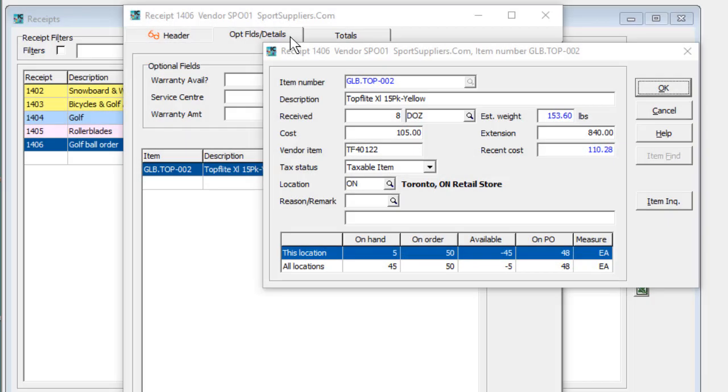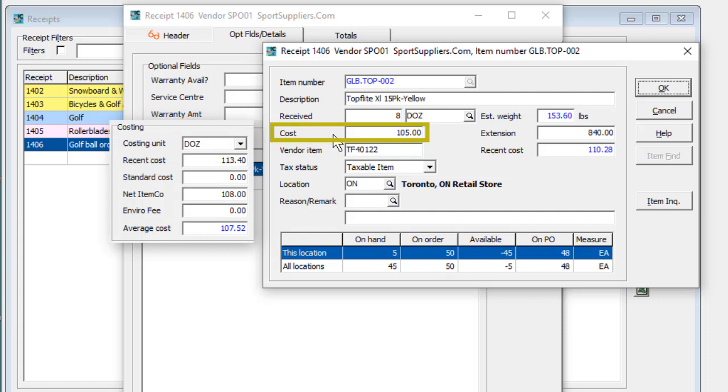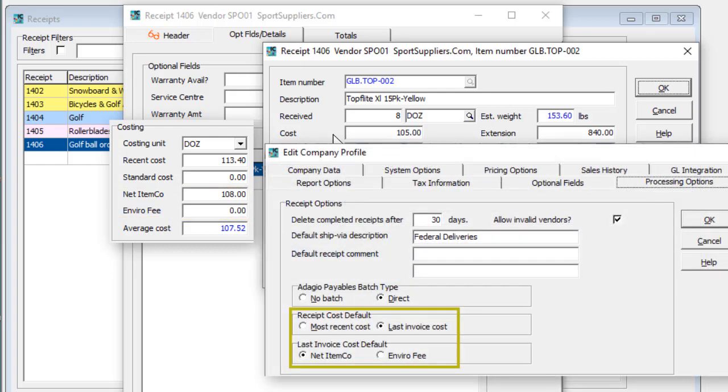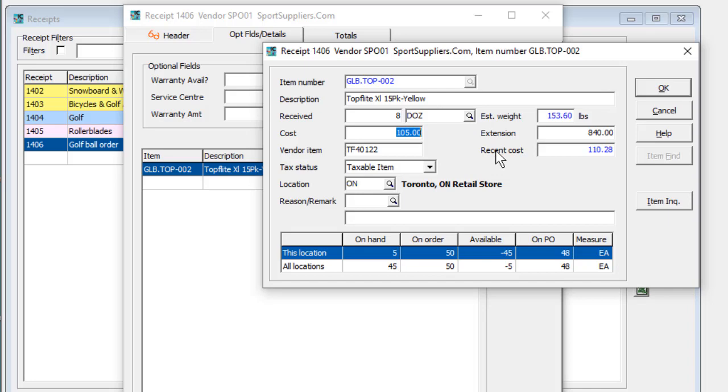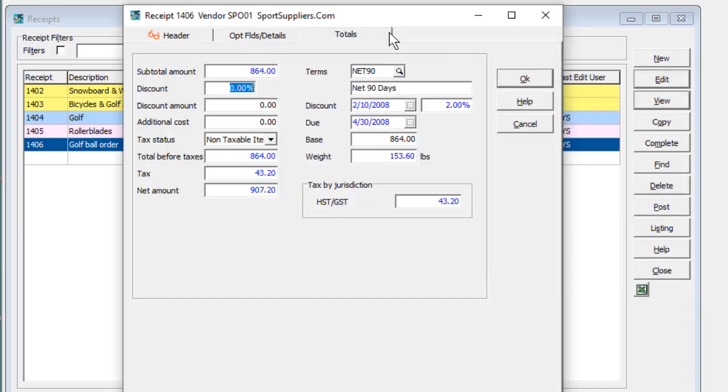If you enter receipts in Adagio Inventory, the default unit cost is either the most recent cost or one of the 2 user-defined costs, as set up in the company profile. Costs can be edited on receipt details. Items may have taxes applied, and receipts can have overall discounts or additional costs.